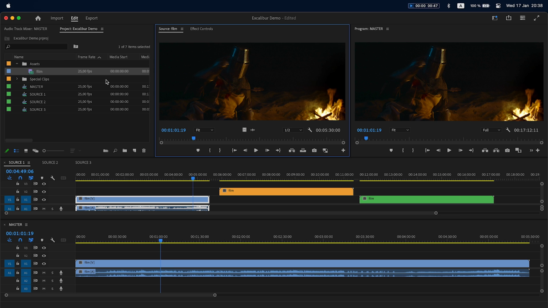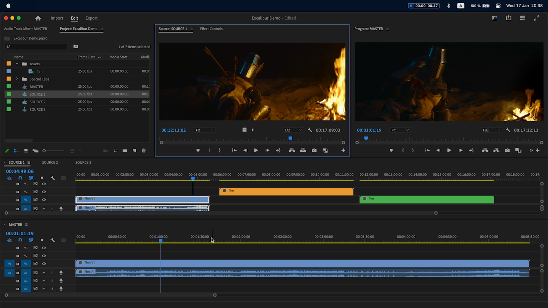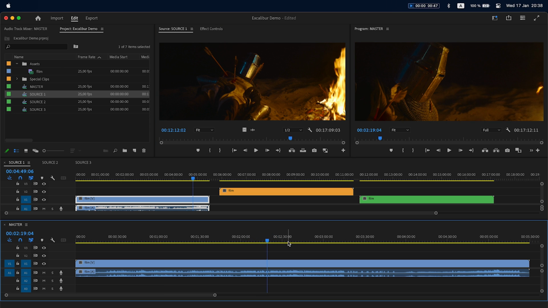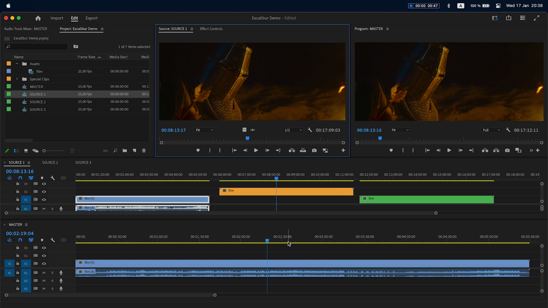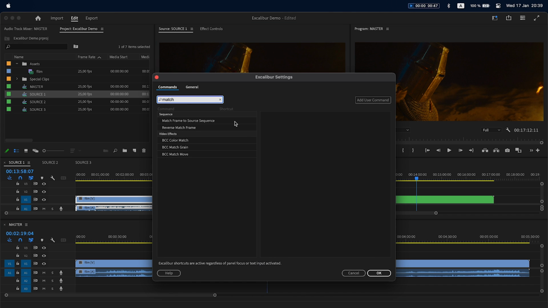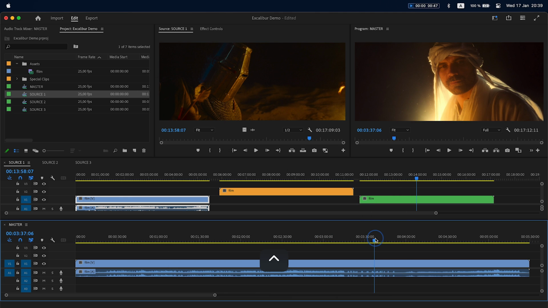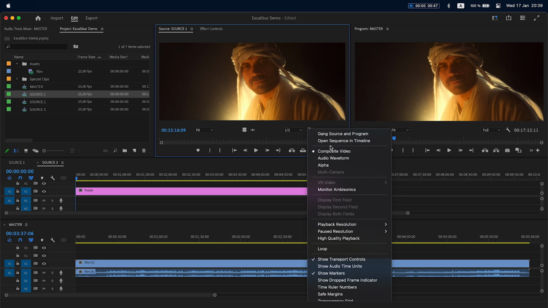For match frame to source sequence command to work, you need to load source sequence in source monitor. If you have multiple instances of media in source sequence, just activate command again and Playhead will jump to next match frame. To make it faster, I will assign a shortcut to it. If source monitor is opened in timeline, it is still going to work.